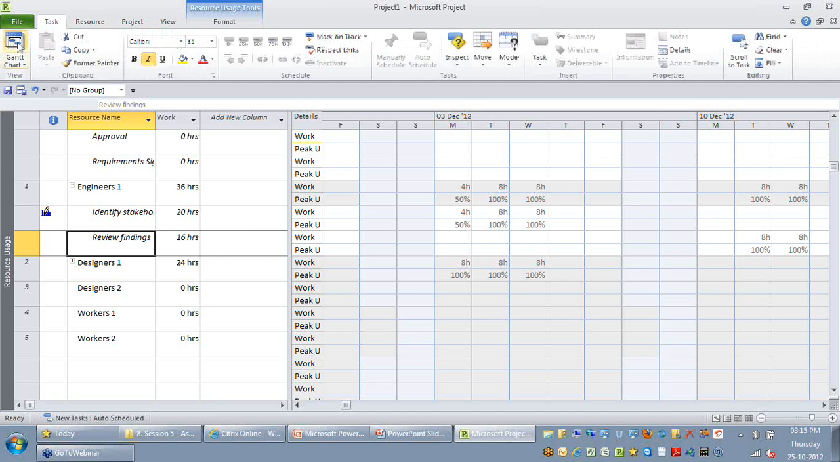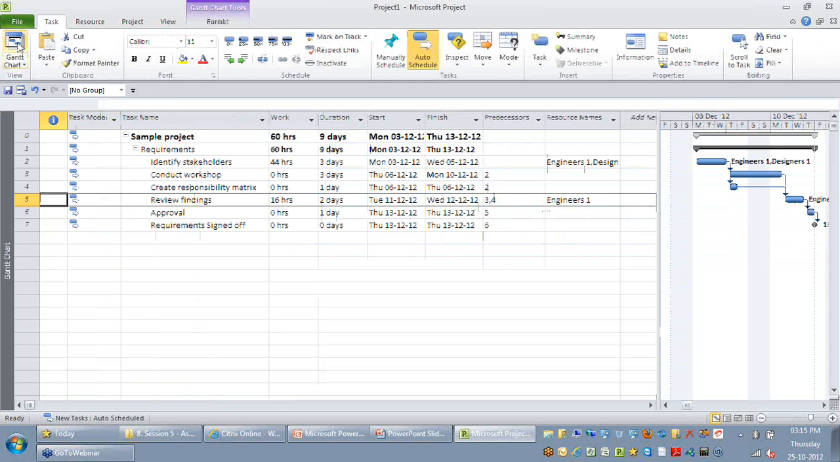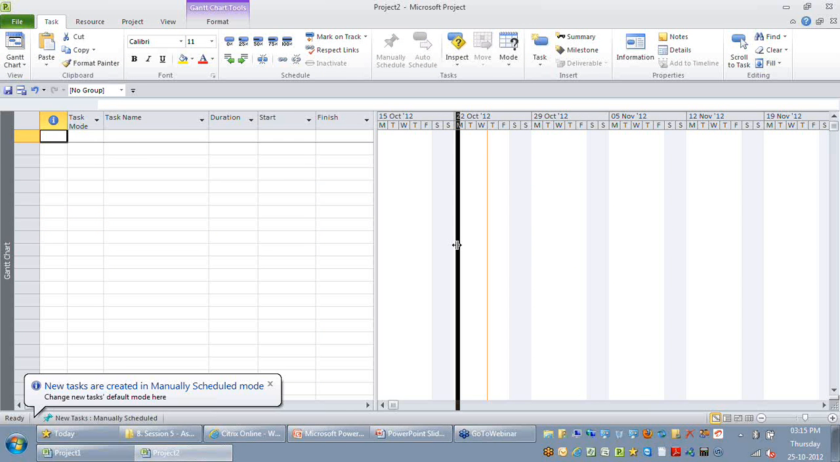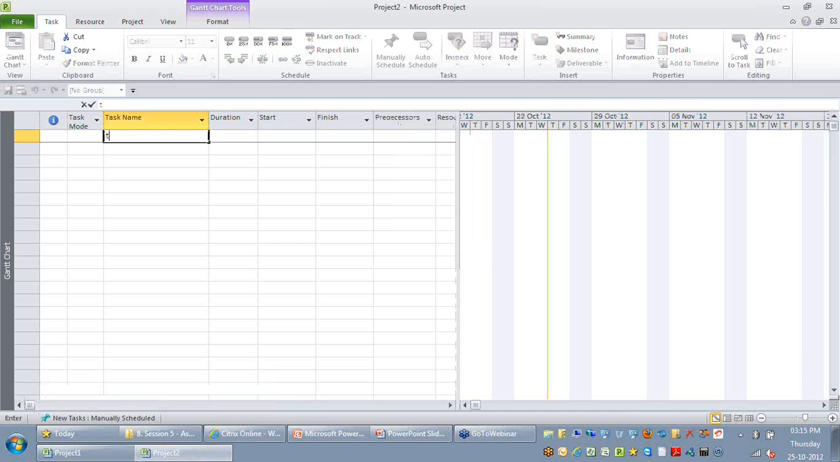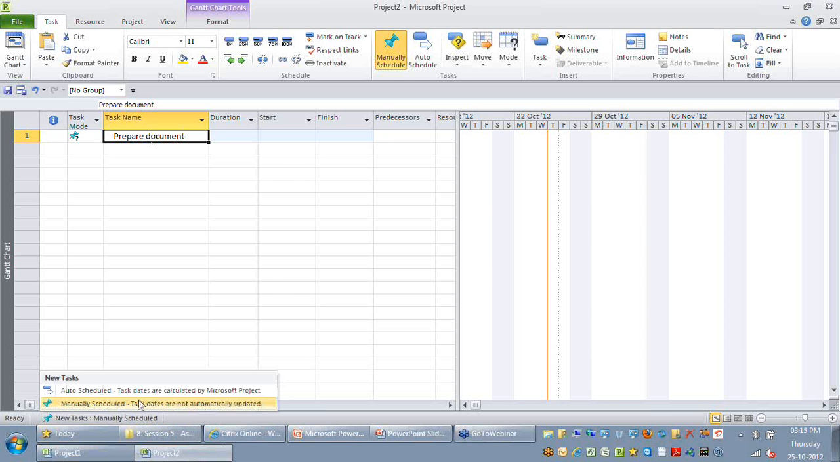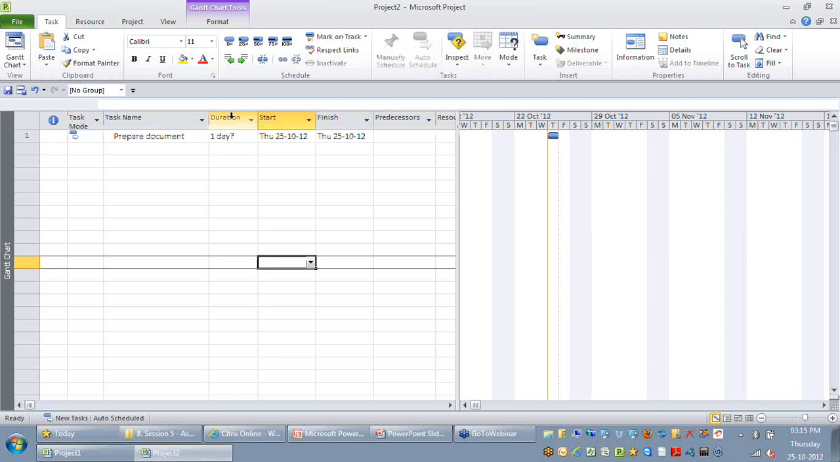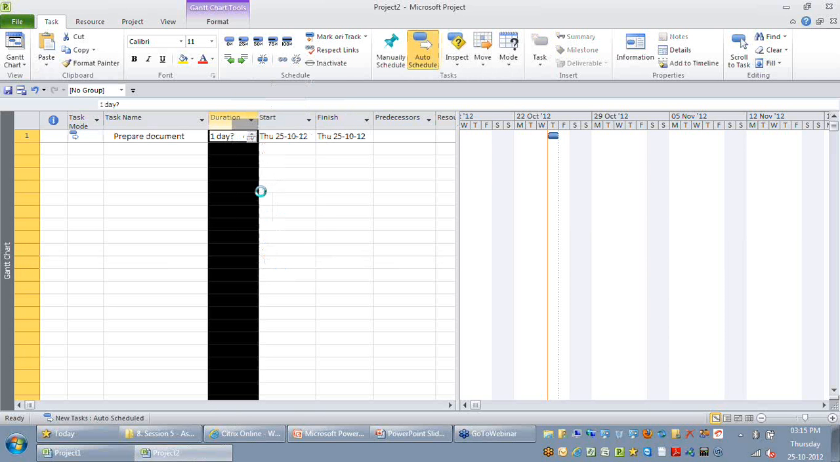So I've just opened a blank schedule, and the first step is whenever you type a new task name, let's say prepare document, you know that by default in Project 2010, all tasks are manually scheduled. So please ensure that before you work on the task type, you change the task mode to auto scheduled, and for this activity also I'm just going to make it auto scheduled. The second step is I'm just going to insert a column called work. The work is what we mean by effort generally.